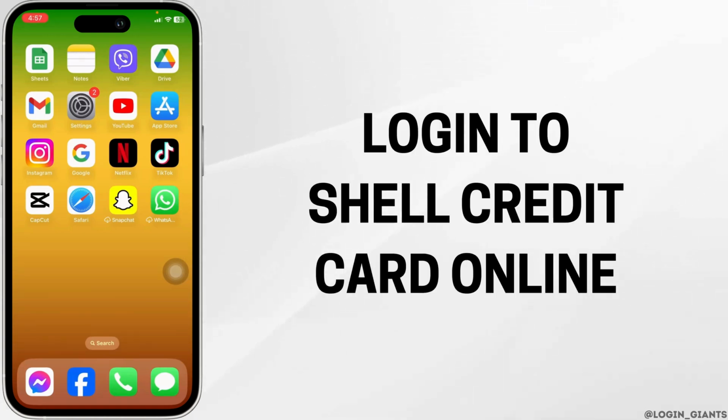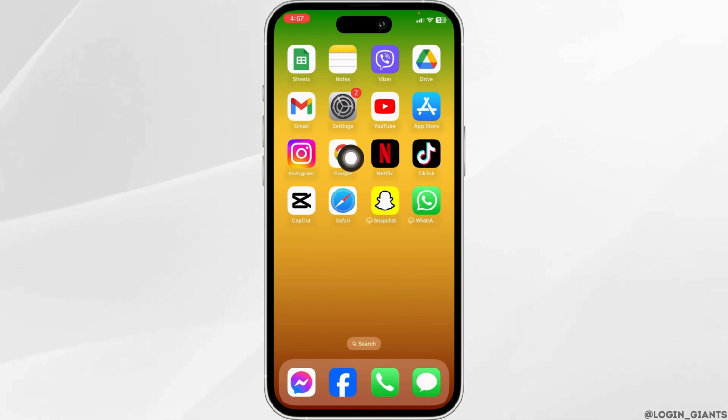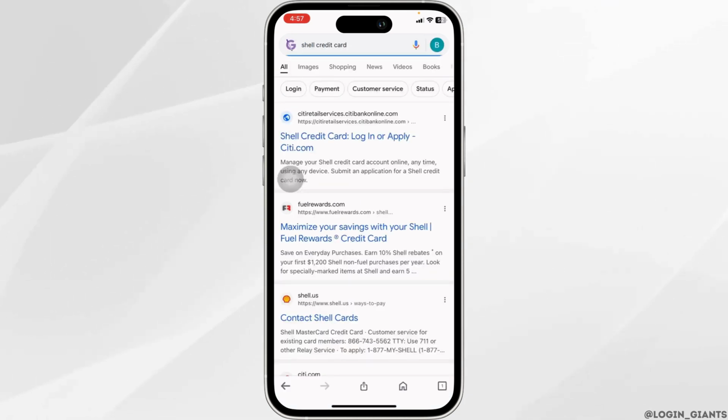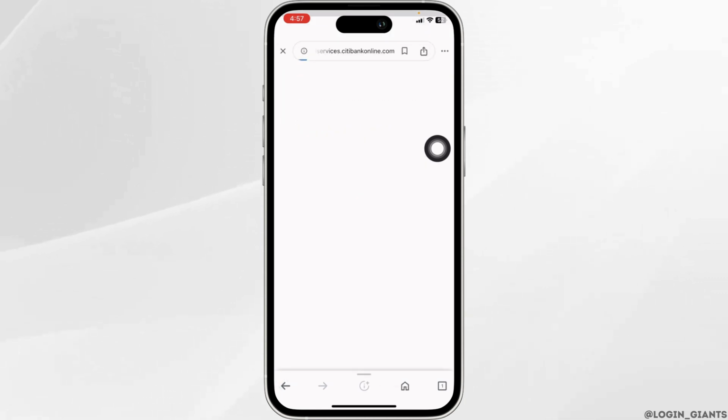How to log in into Shell credit card account online. Let's get started. Launch your preferred browser. Now type in Shell credit card and search for it. With that, different website links will appear. Click on the very first one. Open it. You will be directed to the login page.